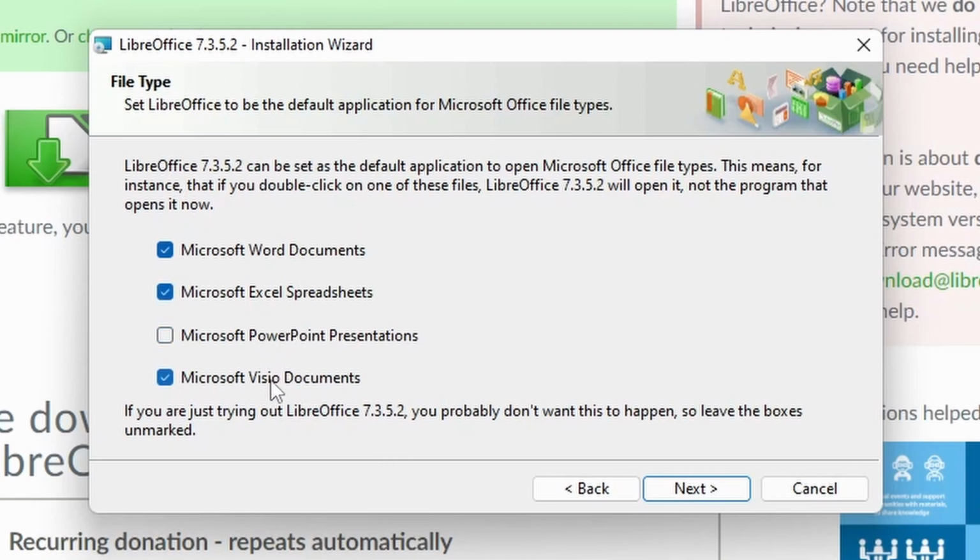If you leave them unchecked, then you would have to open LibreOffice first and then go File and Open from there. So if you're just trying out LibreOffice, then you probably don't want this to happen. You can always associate them at a later date. So we're going to leave them unchecked at the moment and click Next.